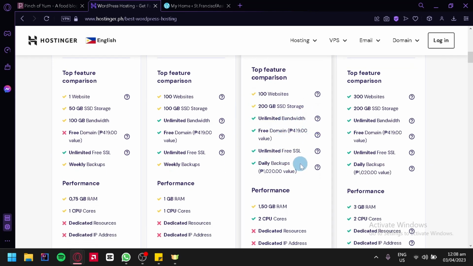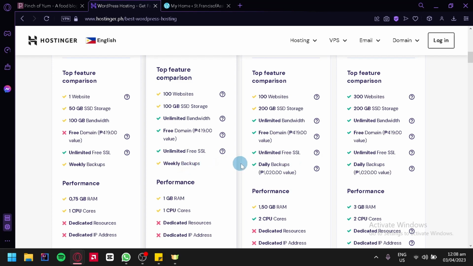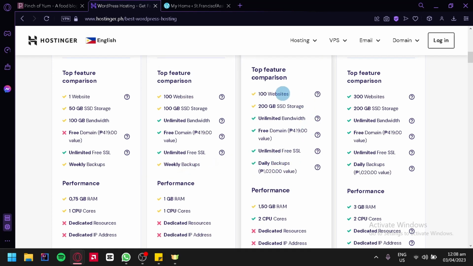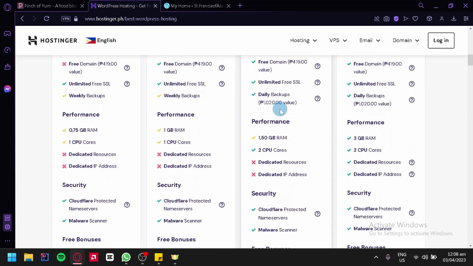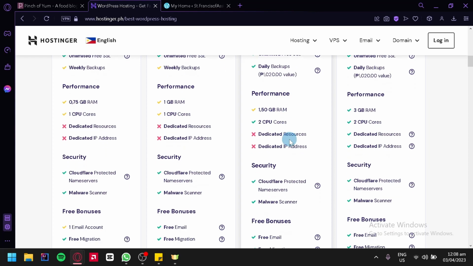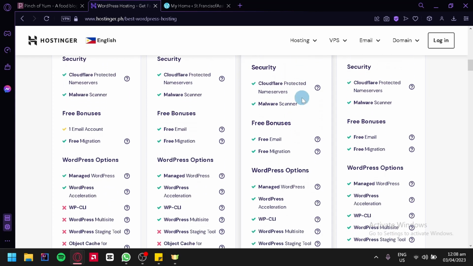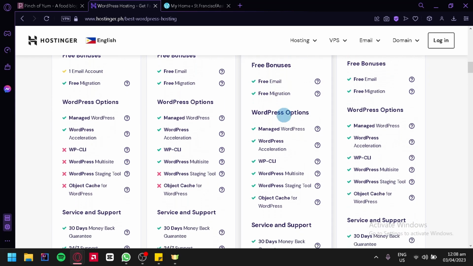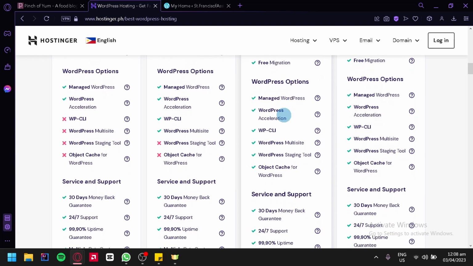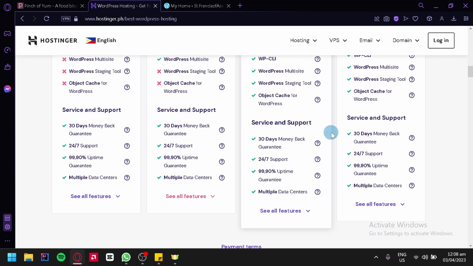For example, from weekly backup, we would be able to have a daily backup. We would also be able to have a 200 gigabyte SSD storage. We would be able to use 1.50 gigabytes of RAM, 2 CPU cores, the same security, same free bonuses. For the WordPress options, we will be able to access the WordPress staging tool. There's also the object cache for WordPress and the same service and support.